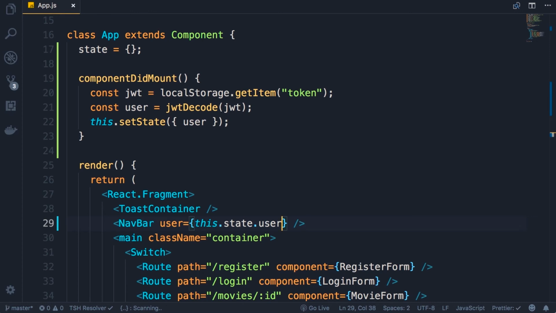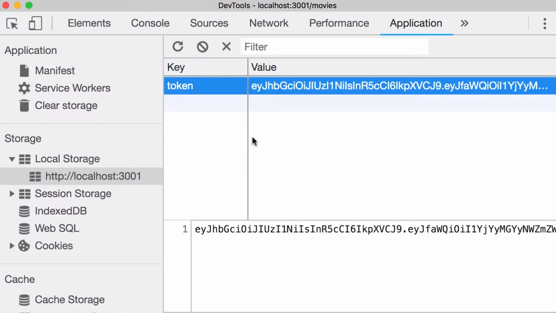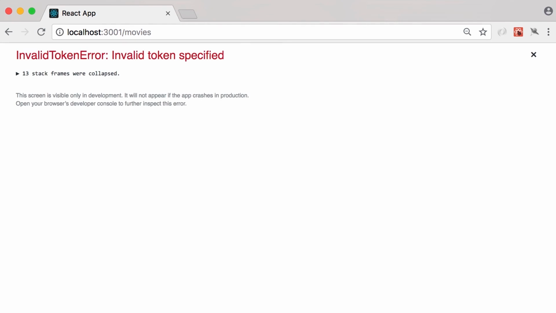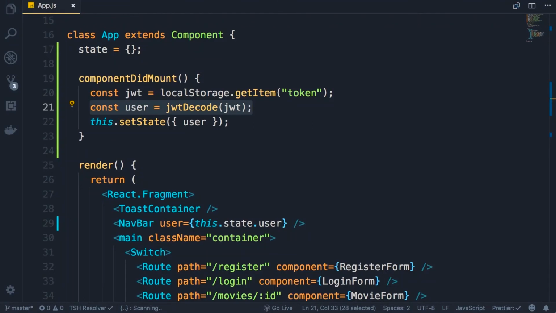What if our application loads and we don't have a JSON Web Token in the local storage? That is the case for anonymous users. So let's remove this token from our local storage and see what happens. Delete. Now refresh this page. Our application crashed. Invalid token specified. So if we pass null, an empty string, or an invalid JSON Web Token to this decode function, we'll get an exception. To solve this issue, we need to wrap these few lines in a try-catch block.